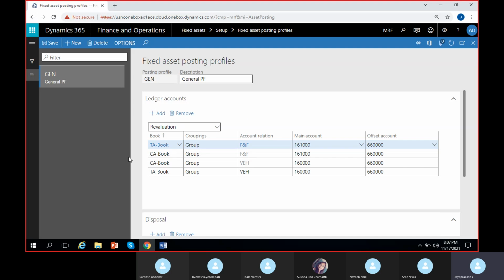So that's how I have configured the accounts related to various transactions in the fixed asset posting profile. Later when we post transactions, I'll show you each account, I mean how it is taken into the voucher. So I'll explain it, no worries.